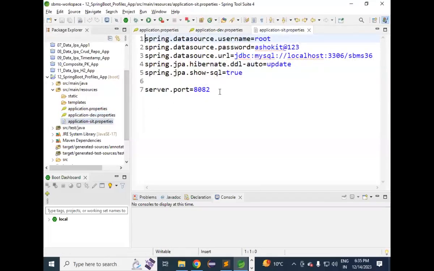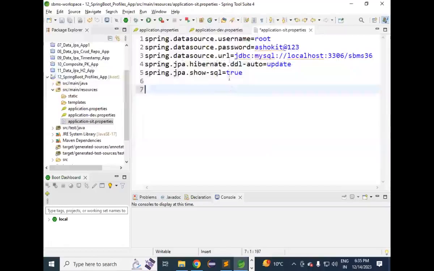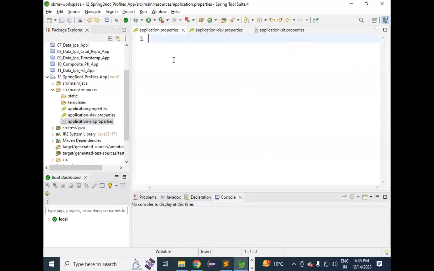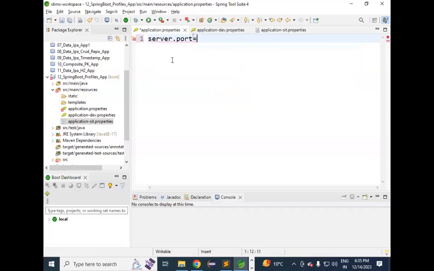If there are any common properties, for example, always I want to start my server on the 9090 port number, it can be any profile. Server port number should be 9090. Then what will we do? We will remove the port number from the profile and we will keep that port number here: spring dot server dot port, that is server.port. So now if I give it as 9090, then what will happen?